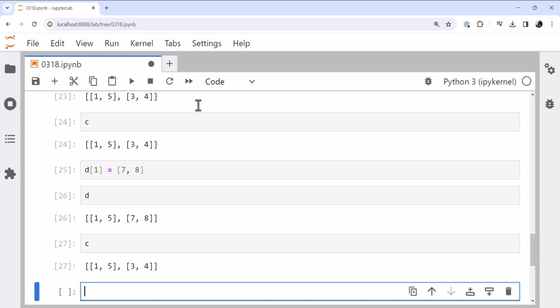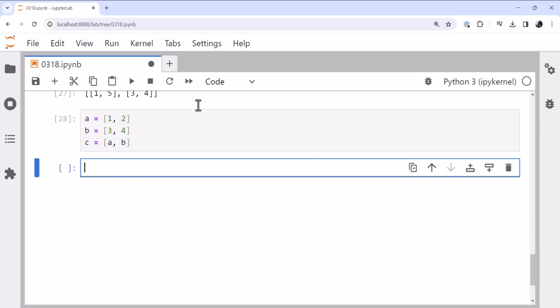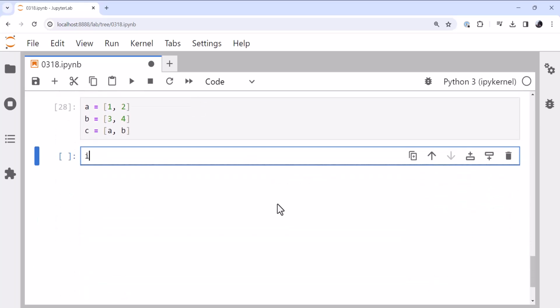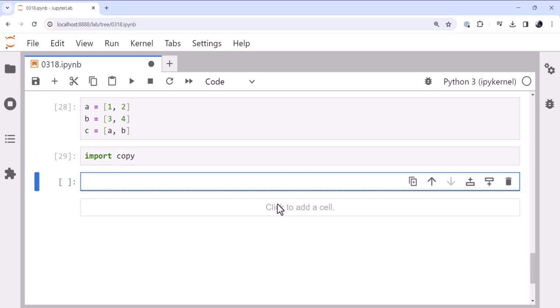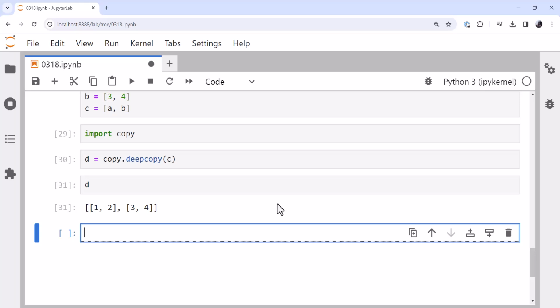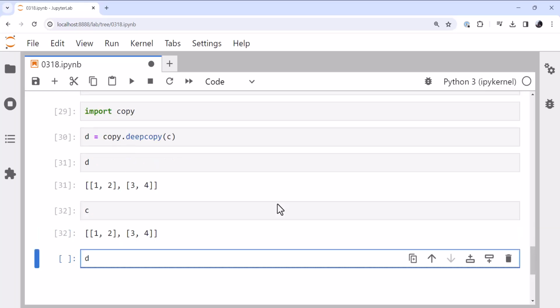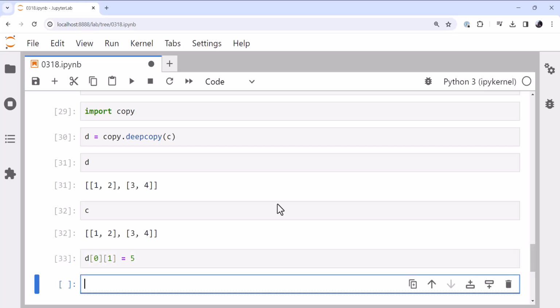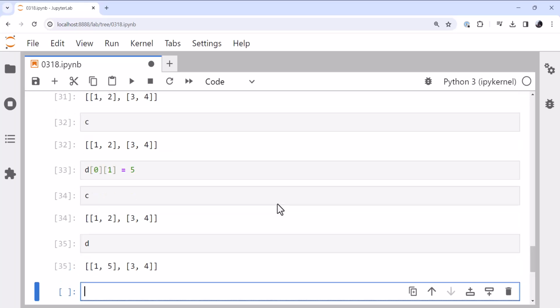Okay, what if I wanted to do what I thought I was doing the first time? So let's create our lists again. I'm going to import the copy module. D is going to be copy.deepcopy of C. There's D, there's C. D, 0, 1 is equal to 5. There's C, there's D. So now that gives us the behavior we might expect.